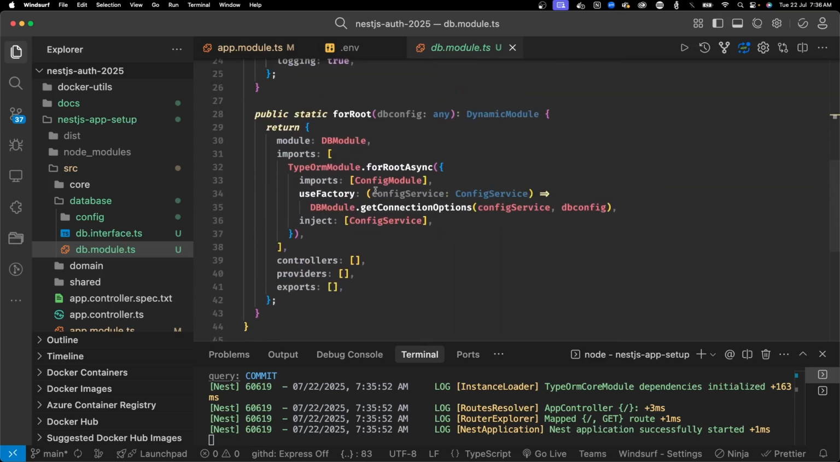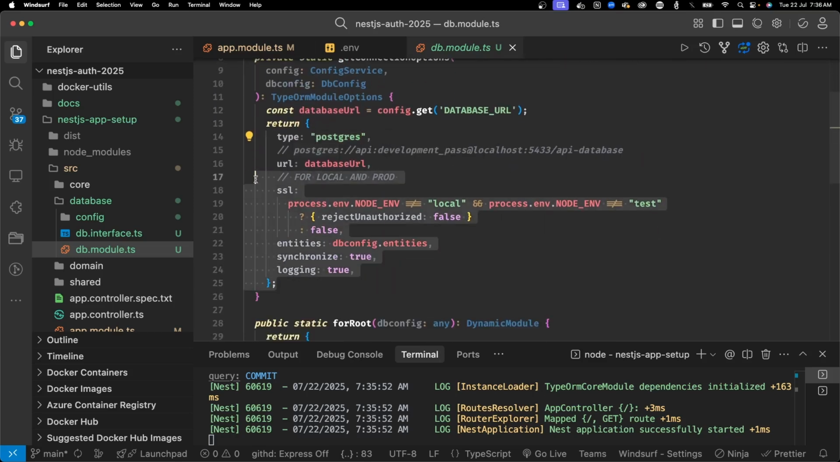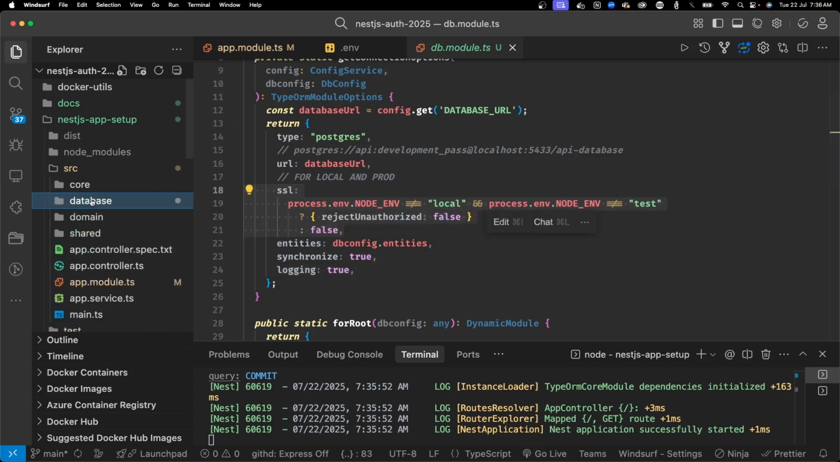Here in forRoot, you can check, okay, database type is Postgres, return this kind of configuration. Here we are passing all the entities, synchronize true. That means whenever TypeORM starts, it synchronizes the entities into the database tables. Logging true or false will show you the SQL on the console. SSL is disabled for development. So this is a simple database setup.